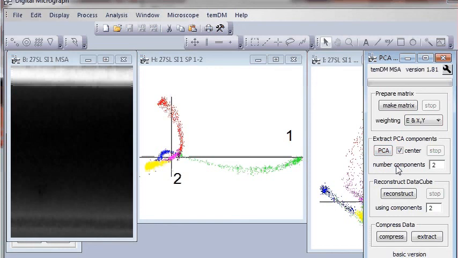So today we explored the clustering tool. We already covered most of the functionality of the temDM MSA package.